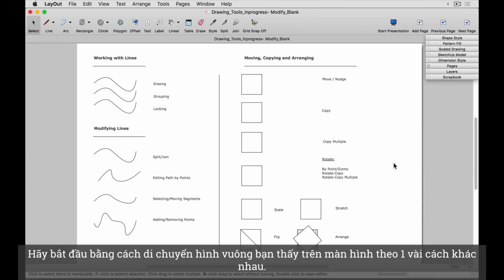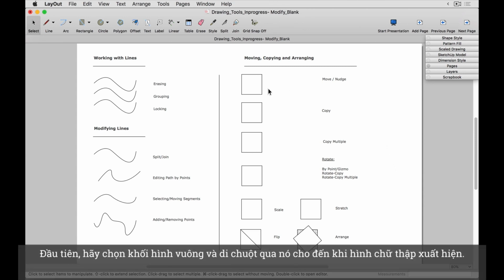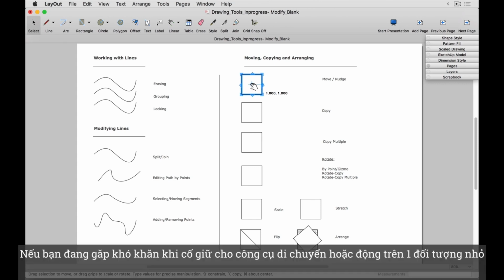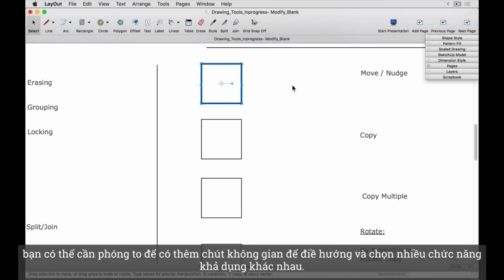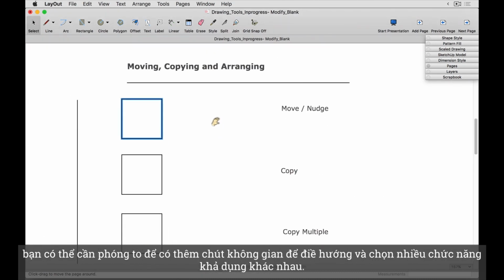Let's start by moving the square you see on the screen in a few different ways. First, select the square and hover over it until the Move crosshair appears. If you're having trouble keeping the Move tool active on a smaller object, you may need to zoom in to give you a bit more room to navigate and select the different functions that become available.